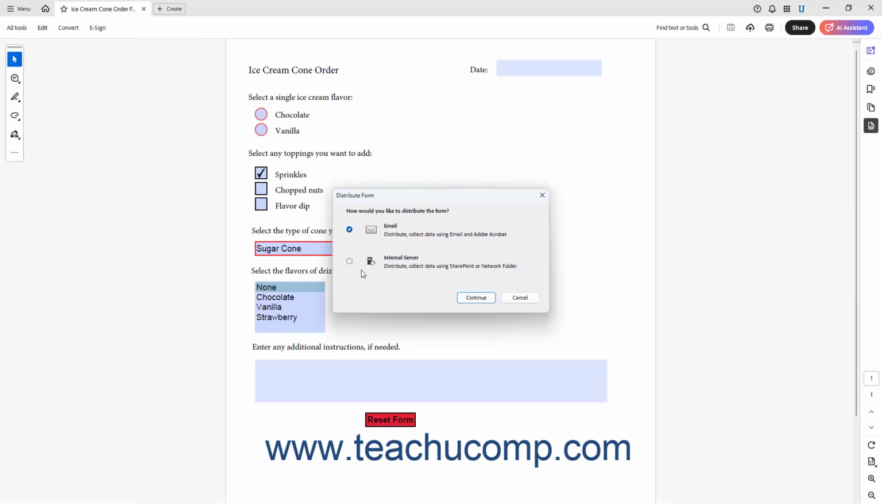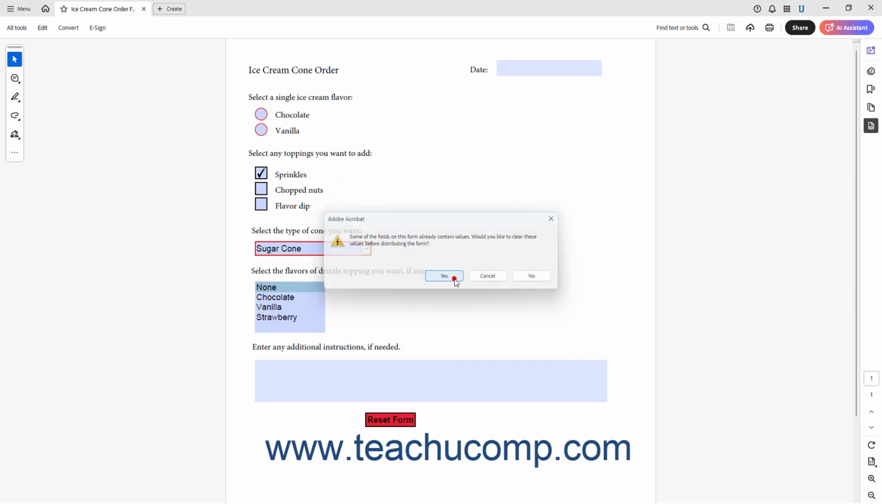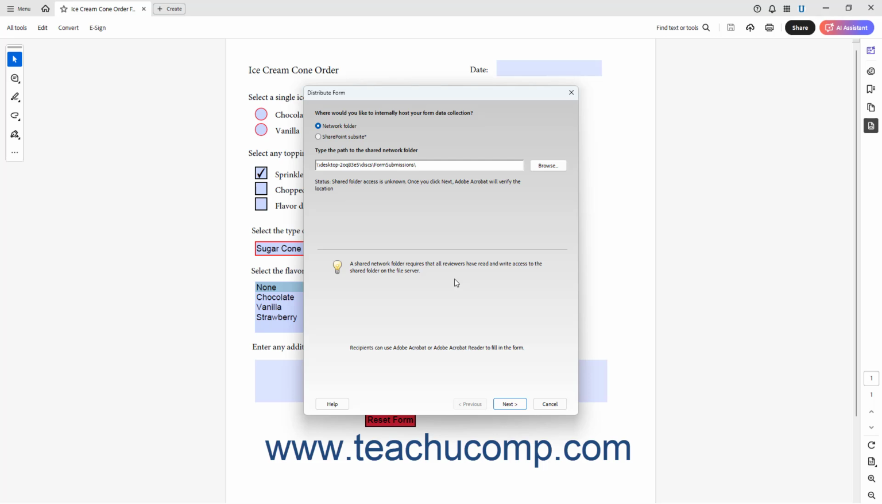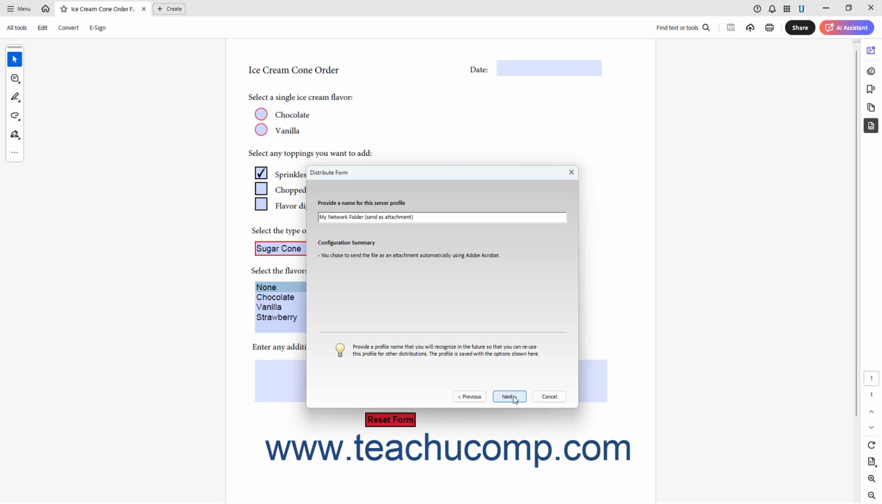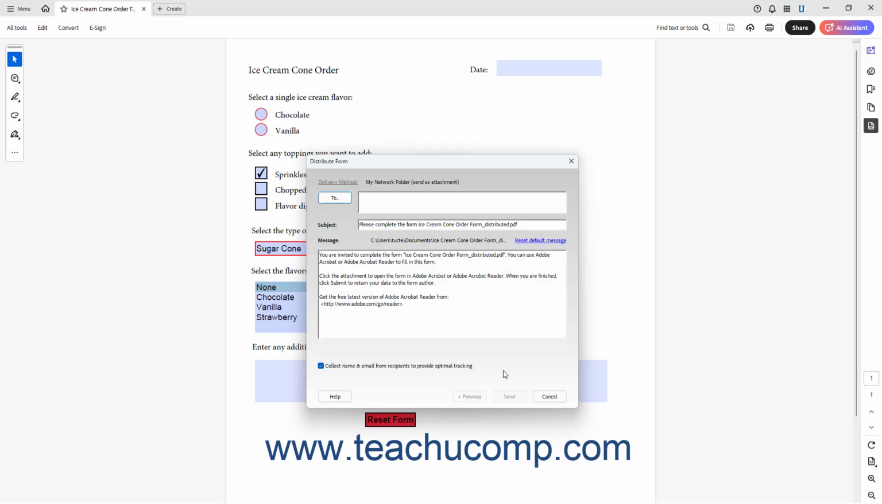Alternatively, if you select the Internal Server option, then the Distribute Form wizard prompts you to enter a shared network location to which it can save the form, choose how to inform users to fill out the form, save the network location you selected, and send a notification to selected form users. Answer the questions in each screen and click the Next button to continue.